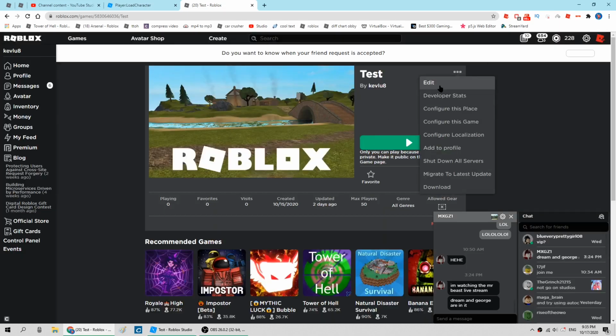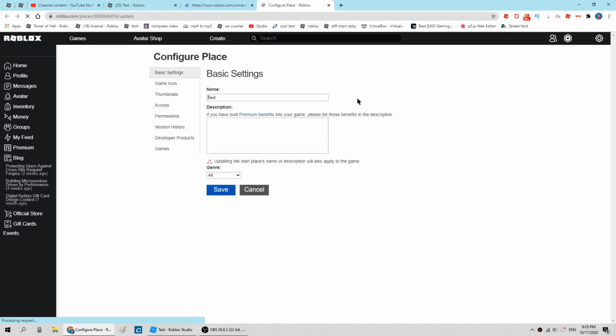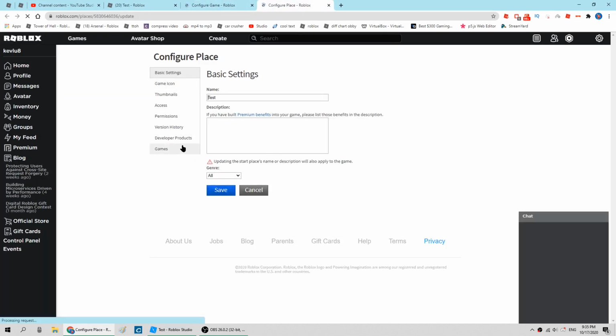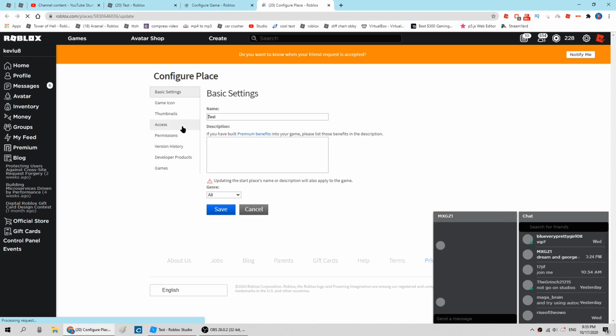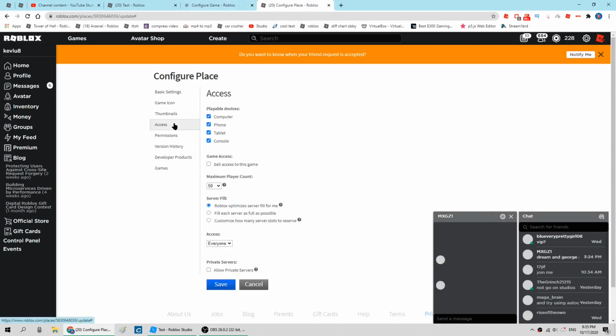So as you can see here, I have a game called Test, and let's just configure this game. Let's make it public. I think that would be in configure this place. So inside of configure this place, we can make it public. Might take a bit for it to load. So here it is, configure place. As you can see here, we have developer products right here in configure place. So access or permissions, I'm not sure. I think it should be permissions. Let me just check. It might also be, no, it's not here.